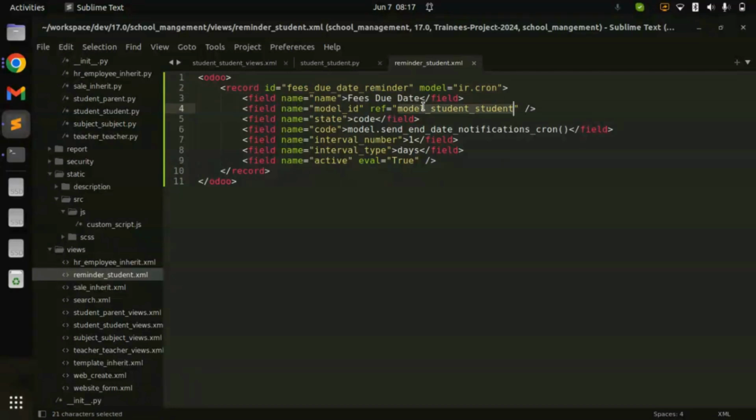Here the reference is given for the model for which I need to show the notification. State equals code, and the code is model.send_due_date_notification_cron. This is the name of the function which is included in the student.py. Interval number defines how frequently to send a notification to the user, and the interval type is days. So it defines that after one day it sends the notification to the user, and the active field is set, and eval is True.